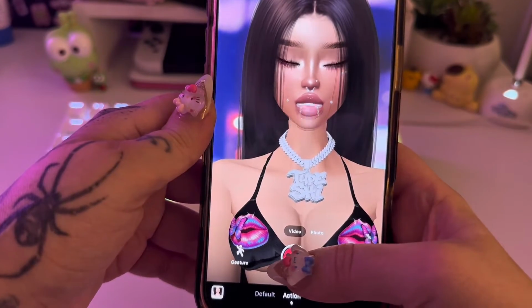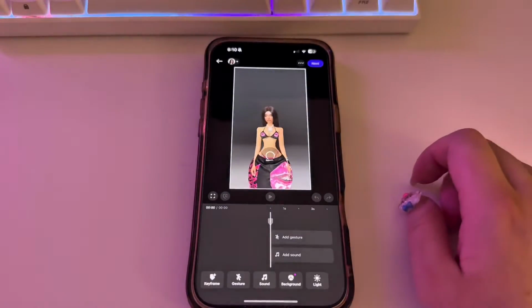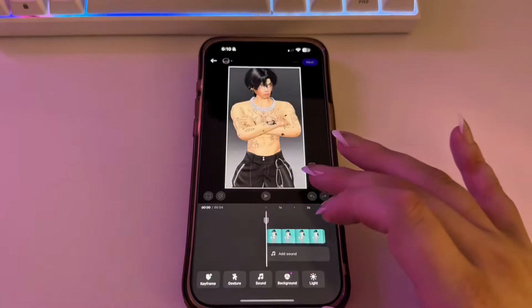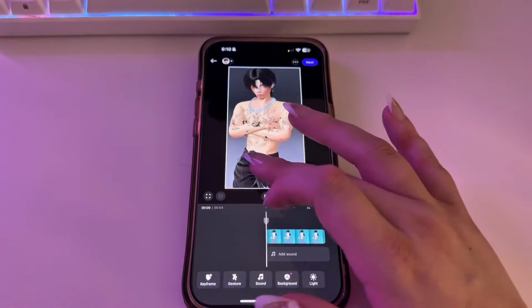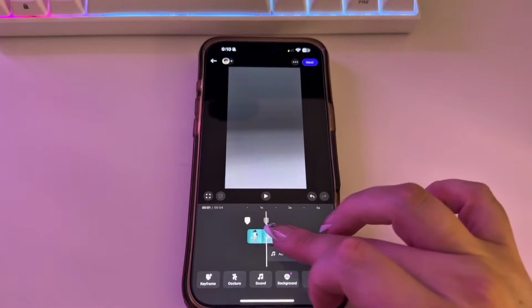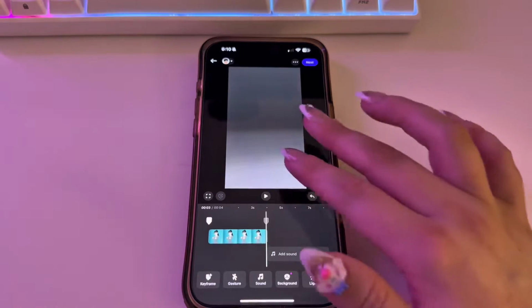Then she mentions a man, so I went to editor and I picked out my man, my male avatar, and yeah, I just made him pose and kind of made the camera do this thing. I don't know, you can see.